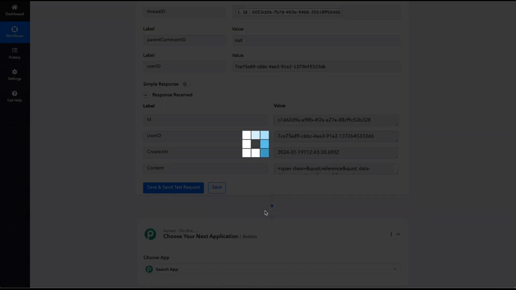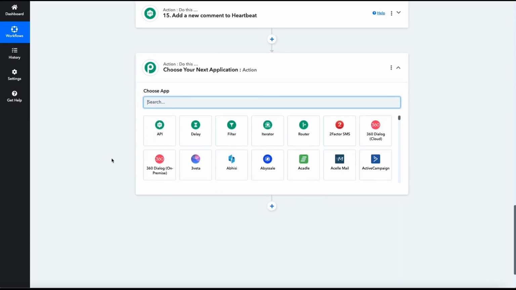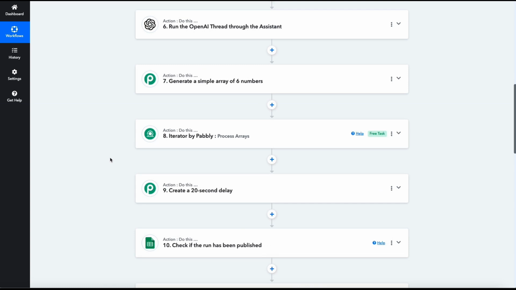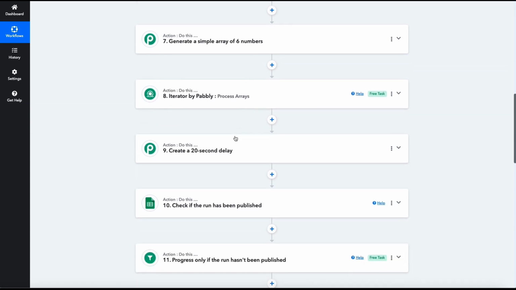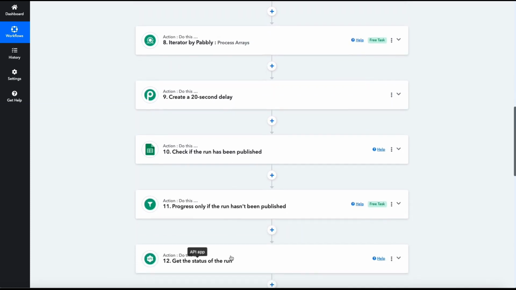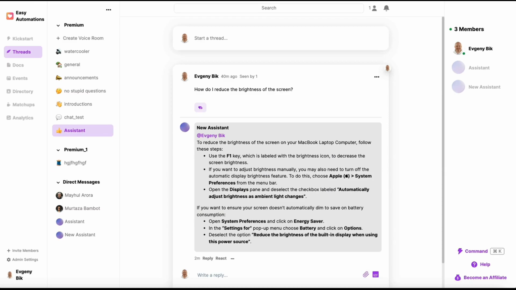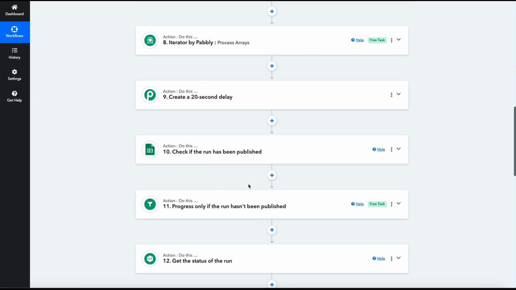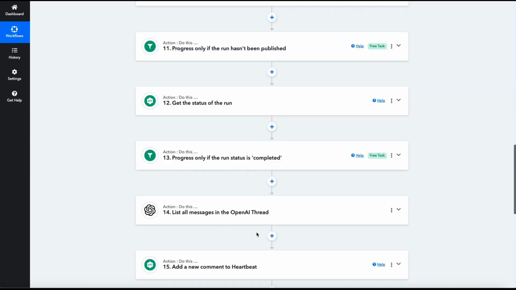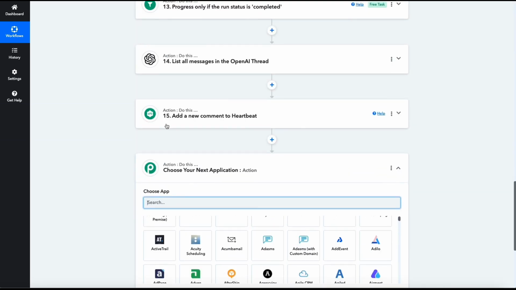We need to record this run as published, because if we don't do that, remember we have an iterator module here. There it is. And it's iterating on an array that we've created, which is the array of 6 numbers. So it's going to run all of these steps in the branch 6 times, right? Do we want 6 responses here? No, we don't. How do we prevent Pabbly from publishing 6 responses? We need to record that as soon as we have published a new comment to Heartbeat, we need to add this run ID as published into the Google Sheet that we've created.